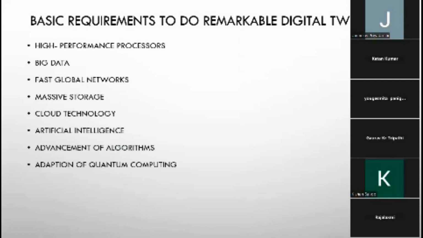But what are the basic requirements? Now I can see we'll disconnect in 2 minutes. So if we disconnect, reconnect into the same link.